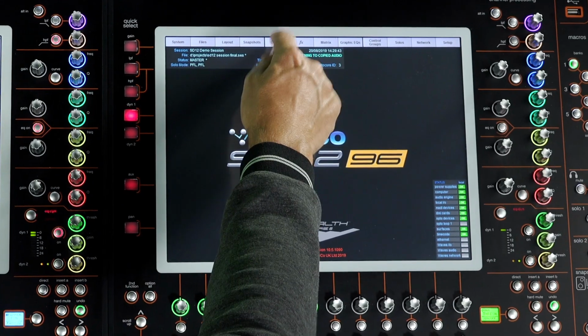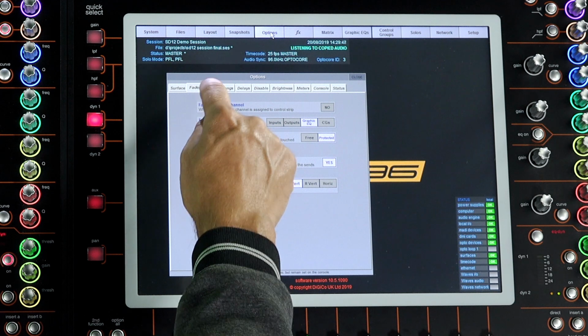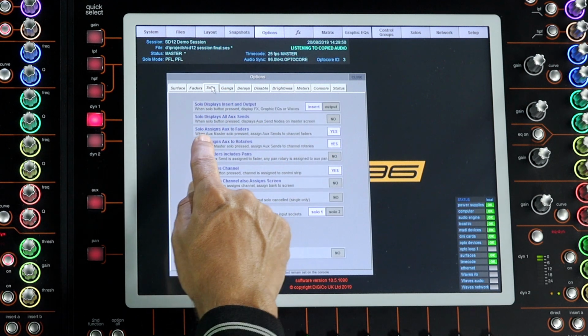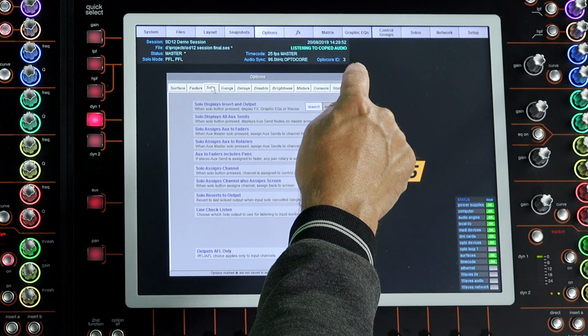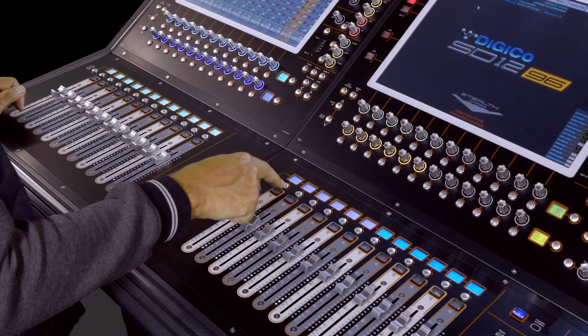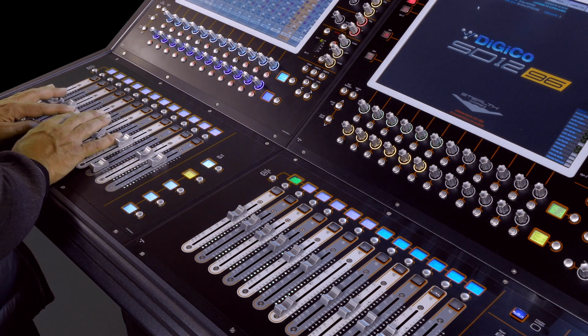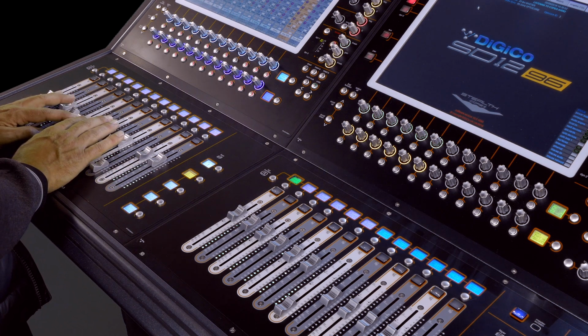First, open the options panel and make sure that the CG Faders controls aux sends is switched on and that the solo assigns aux to faders is on too. You'll find these in the faders and solos tabs. Then use the traditional aux flip to fader mode to build mixes, solo an aux to listen to it and flip the sends to faders and dial in the mix.